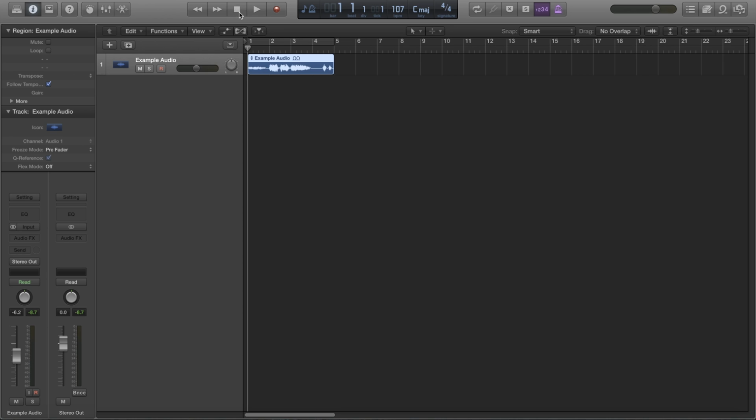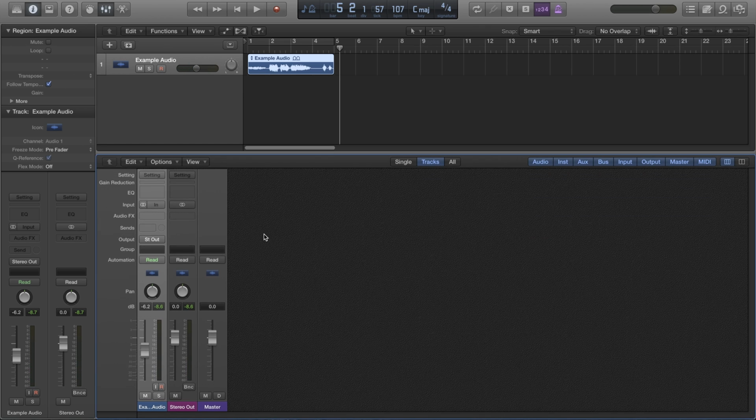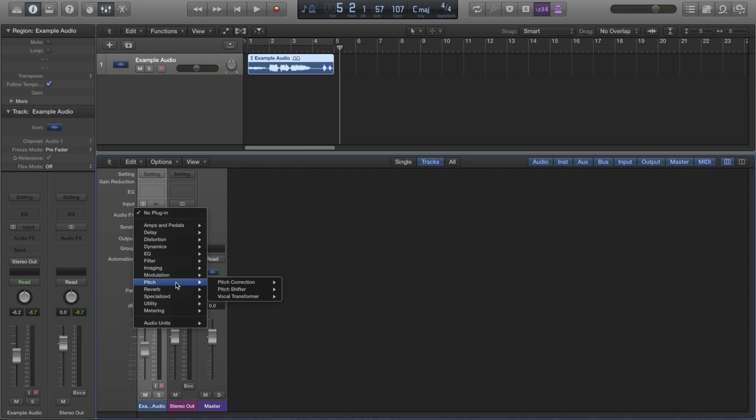So here is an example sound. This is just an audio file playing at its standard pitch. We're going to change it higher. To do this you need to press X to bring up the mixer. And on the audio effects you need to go to the pitch shifter.